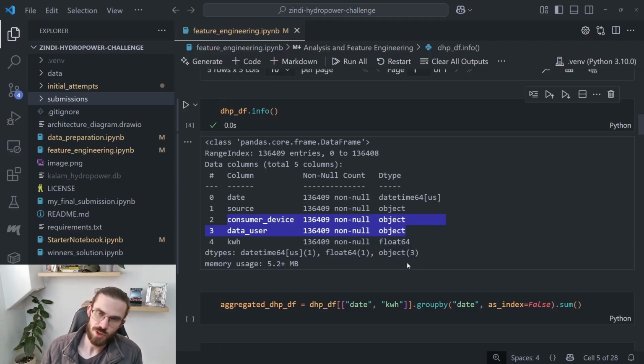Since we're dealing with so many different time series, it's really intimidating to try and visualize each one individually. So instead, what I'm going to do is aggregate the data over the different time series so that I just get an overall trend. So a single time series that represents the overall trend of hydropower production.